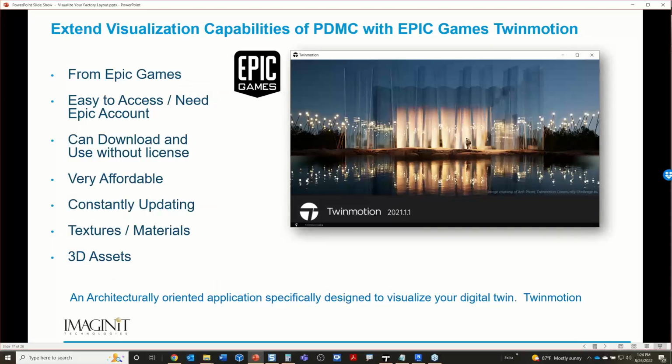So what is TwinMotion? TwinMotion is a tool that was created by Epic Games. I swear, the first time I heard this, I started to shake my head. You got to be kidding me.